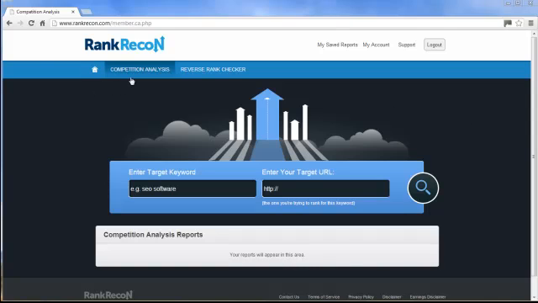To use the competition analysis feature, we require you to install a plugin into your browser. And currently we have a Chrome plugin extension and a Firefox plugin extension. Depending on the browser that you prefer, you'll just want to go ahead and install the one that we recommend for that browser. So you can either use Google Chrome or Firefox with the Rank Recon competition analysis feature.